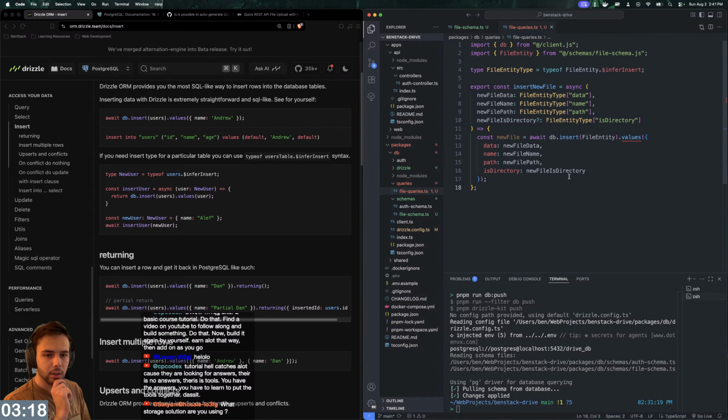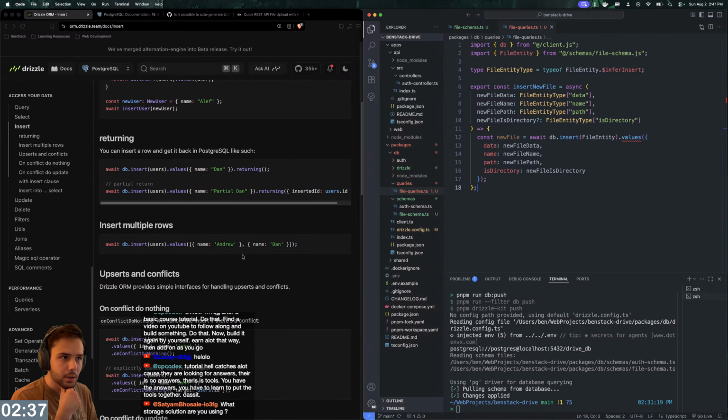Yeah, exactly. What storage solution are you using? Literally just storing this in the database, man. I don't plan on uploading large files, but I haven't figured out where I'm going to store the actual database on the cloud yet. That's end game stuff once I'm done.